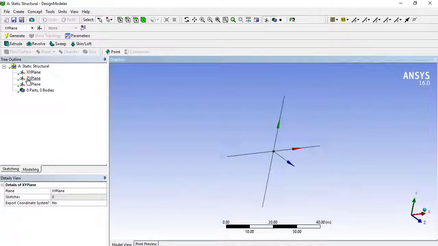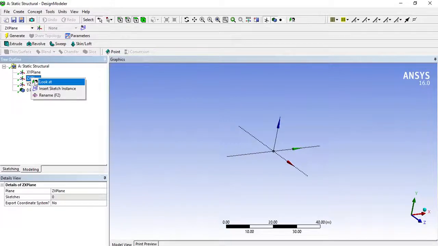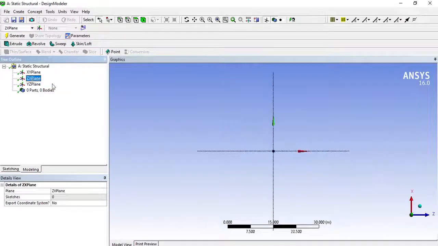Once the geometry module has opened, as in any other CAD software, we have three planes: XY plane, YZ plane and ZX plane. Right click on the ZX plane and select look at. Now you can see that our ZX plane is selected. Now select the YZ plane and here is our YZ plane. And this is the XY plane. We have selected the XY plane to create a sketch on it.